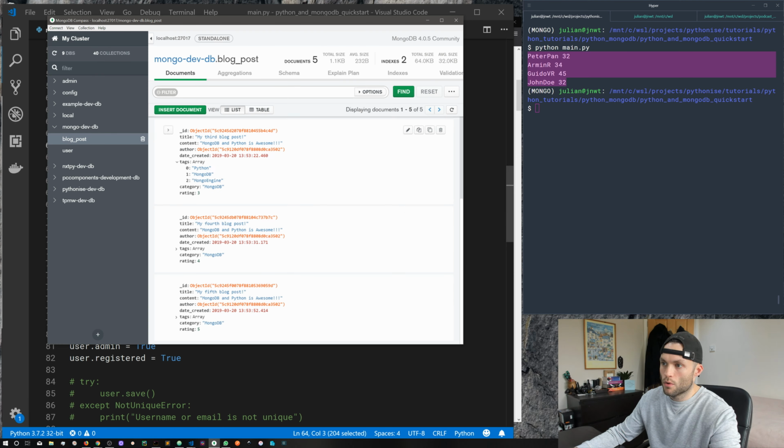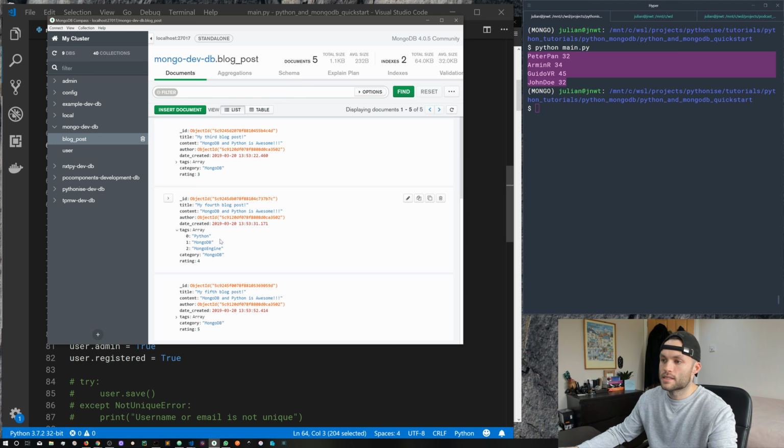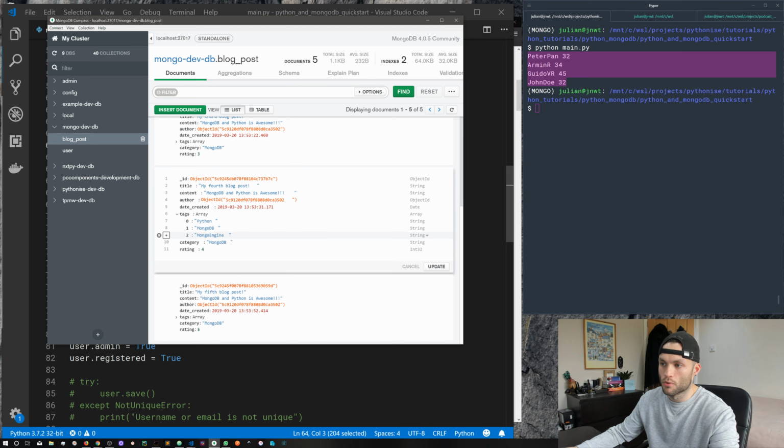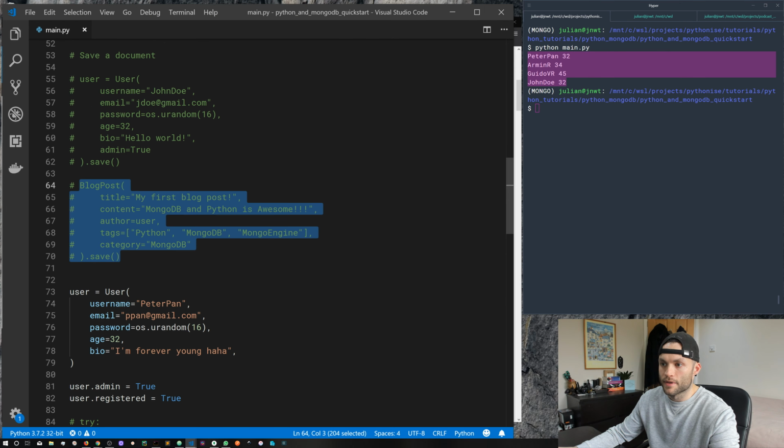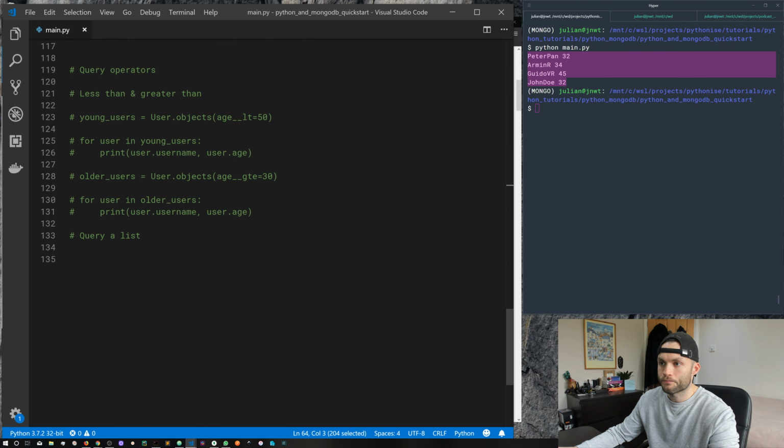And we can see here all of our blog posts do have a list here. So we've got Python, MongoDB and Mongo Engine in all of the posts. So let's say we've got some kind of blog and we want users to be able to check out all of the different blog posts which are tagged with Python, for example, or maybe tagged with MongoDB. Well, that again is something that's very easy to do.